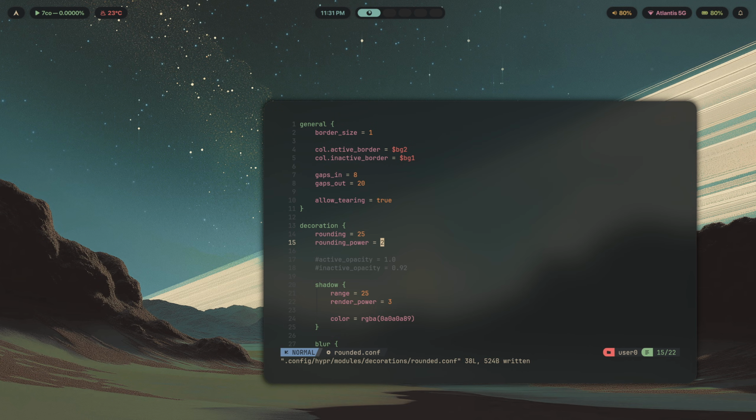2 becomes a little bit more circle. 3 is a proper circle. Then you go to 4, that's something like this. You can also go to 9 and it looks something like this. And 10 is what I personally keep it at.